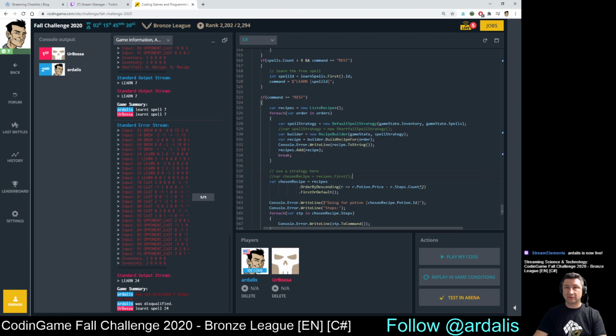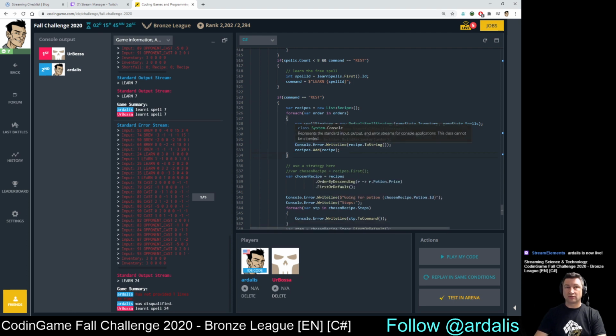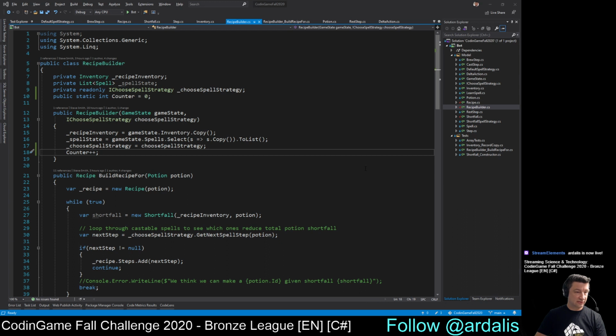This used to be the order by, let's just do it by price. It'll be a little simpler. And recipe, that two string. It's not even getting to that. So something in default spell strategy is just taking way too long. I think I screwed this up with how I was dealing with the inventory and the spells. So let's go see if we can track that down and maybe write some tests for it.